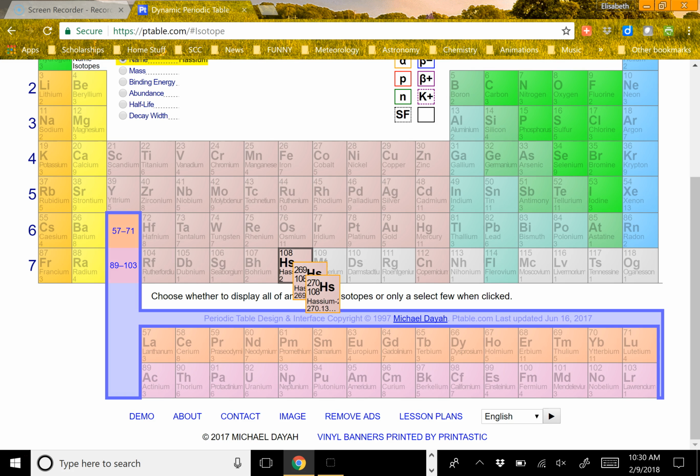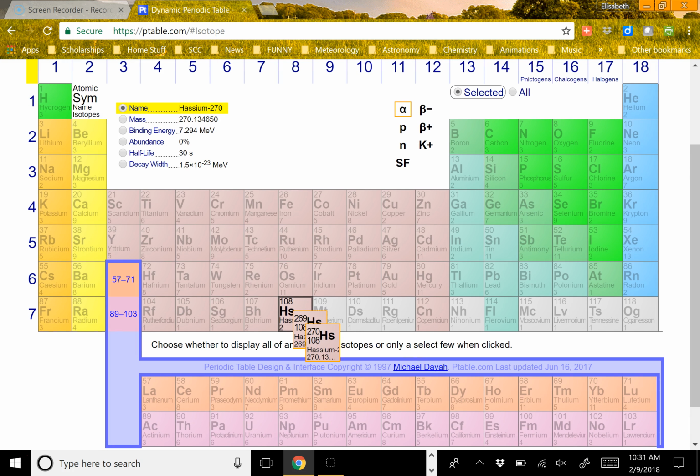I'll ask this in the form of a question. Can we find these elements on Earth, like naturally occurring? No. These guys are man-made. Actually, anything above, I think, uranium is man-made. So I'm going to show you what that looks like. If I click on one of the isotopic forms, let's see what its half-life is. About 30 seconds. Okay, so this is the 270. It lasts 30 seconds.